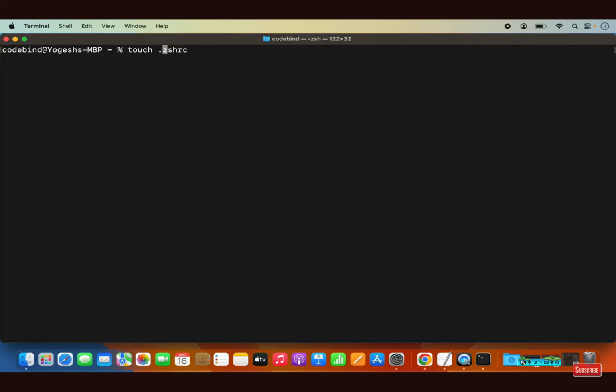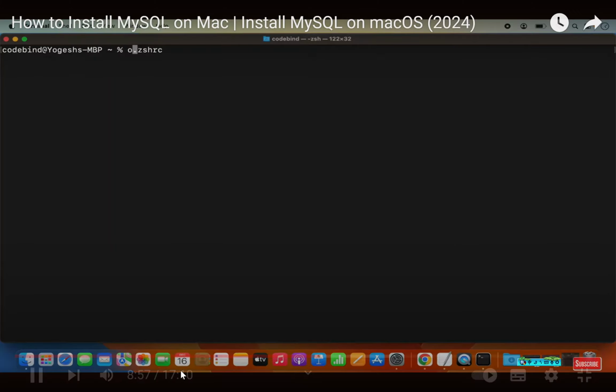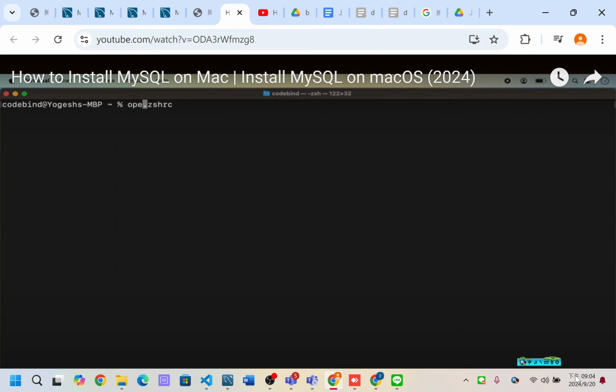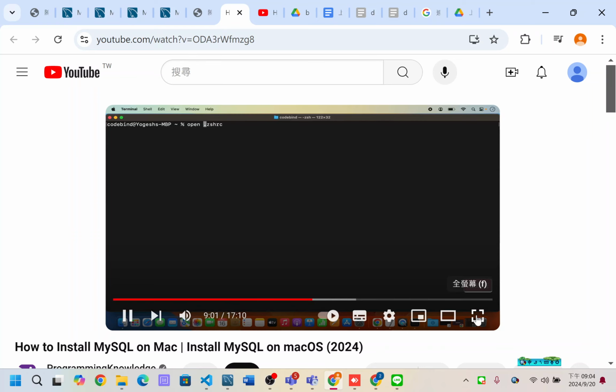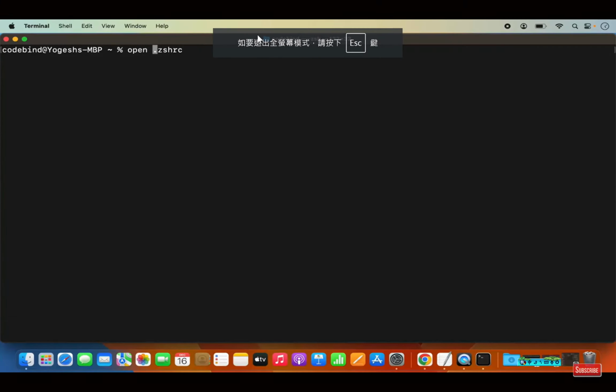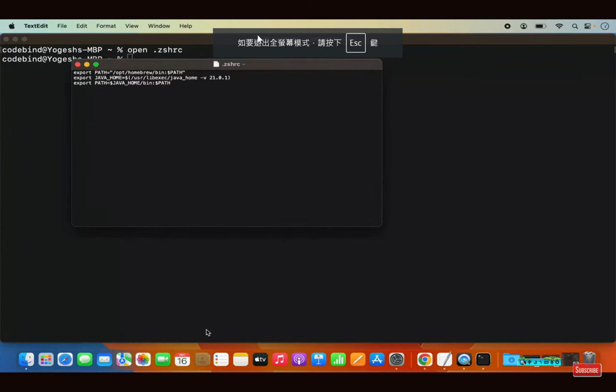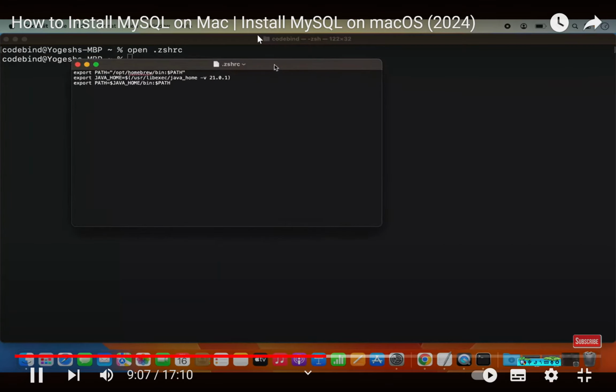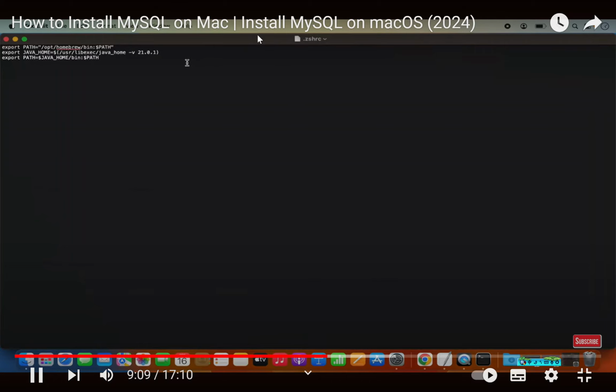Once .zshrc file is created, you need to open it. You can open it using a utility called nano. You can also open it using the utility called text editor, which is the graphical editor on MacBook. So for that, you can give this command, which is open space .zshrc. I'm going to press enter, which is going to open this .zshrc file.